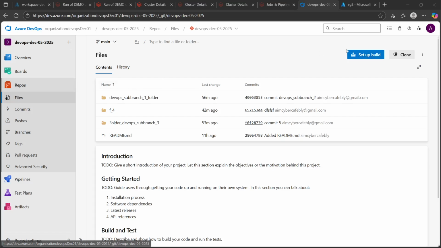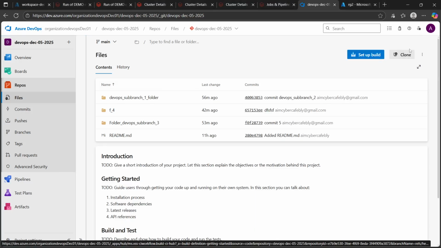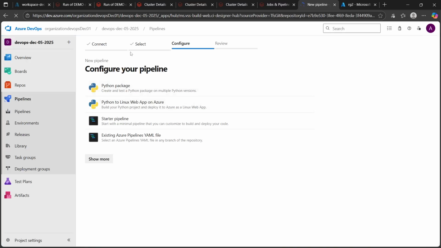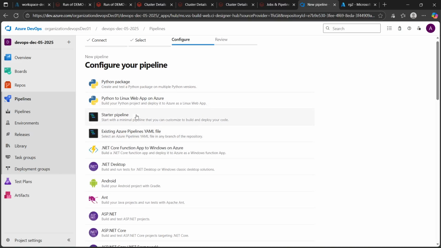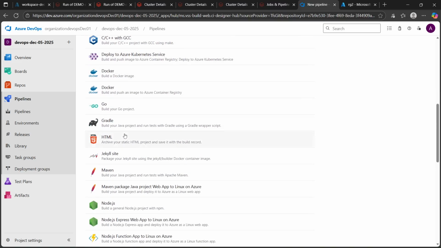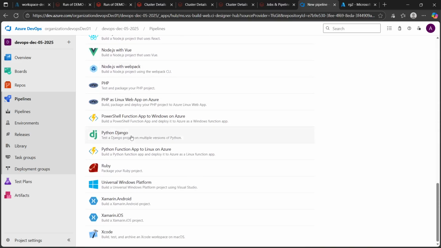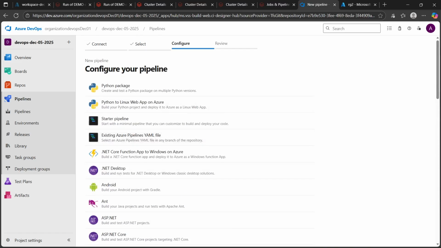Here we have files under repo tab. I'm just clicking on this repo again. Here we have setup build. Click on this build option. You will find a number of options: Python package, startup pipeline, ASP.NET, and so many other options are available for this. In other words, you can go to your pipelines.